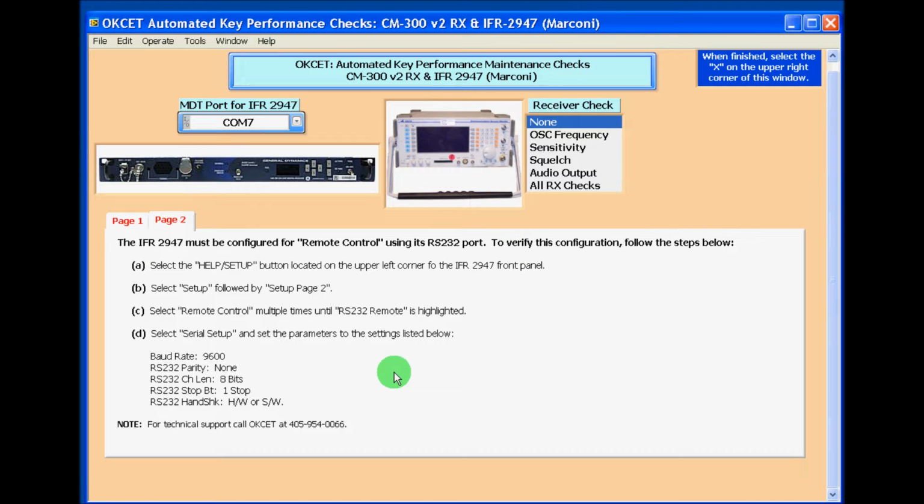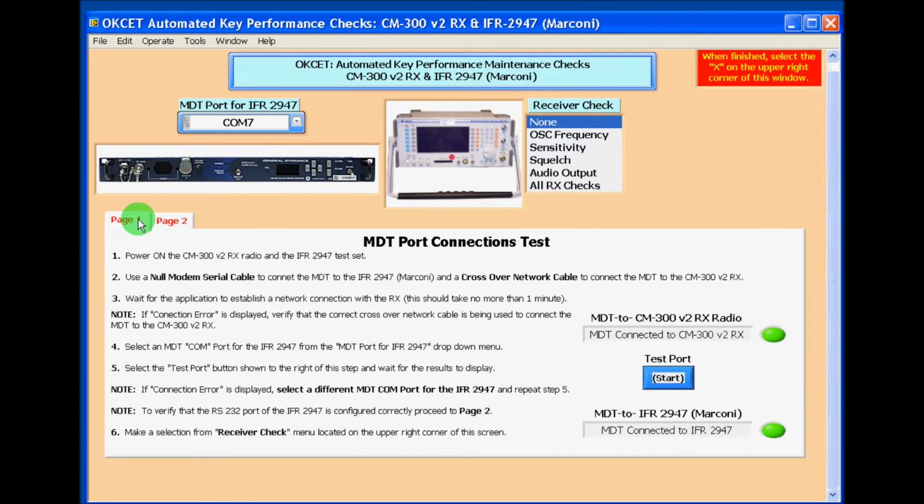If you have issues with connecting to the IFR Marconi, go to page 2 and, using the front panel of the test set, verify that these settings are set correctly. And again, this is using the front panel of the test set. Follow this procedure to verify that it's enabled to be configurably remote through the RS-232 serial interface.